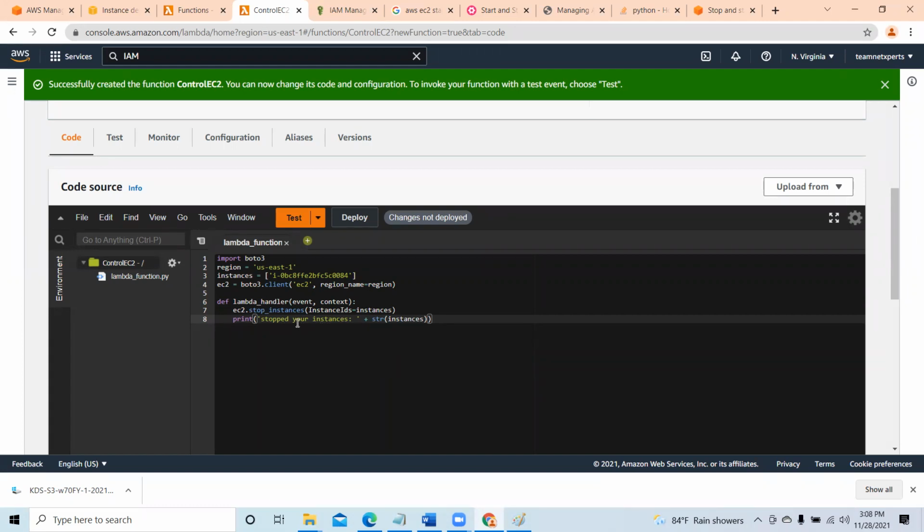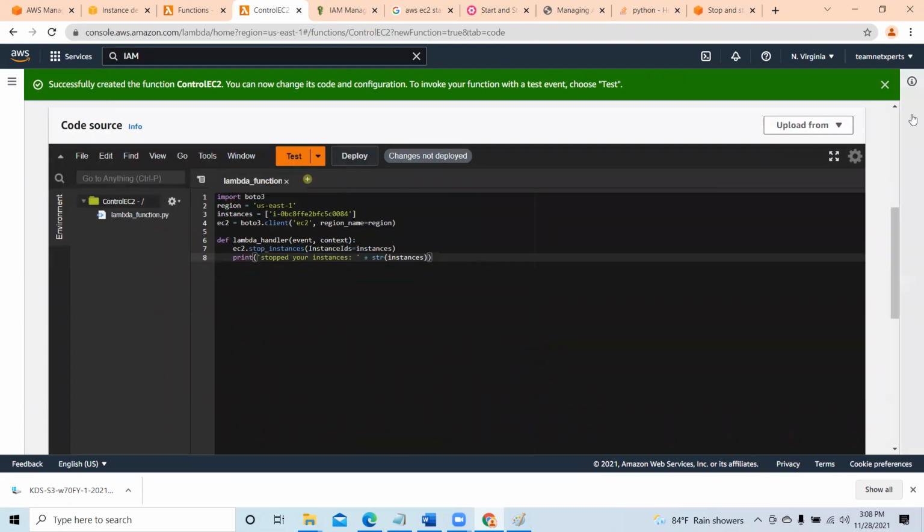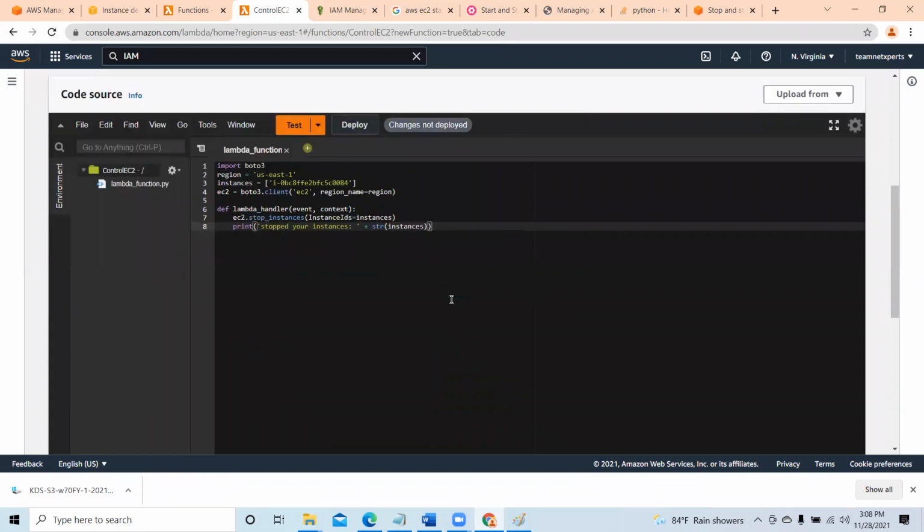It will print the message, stop your instance, and it will get the instance name. Now the Lambda program is ready. Now we are going to deploy this code. Once we write the program in Lambda, we are going to deploy the code. So click here to deploy the code. Now we have deployed.